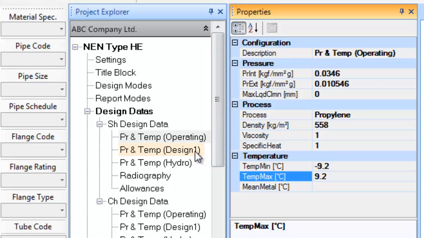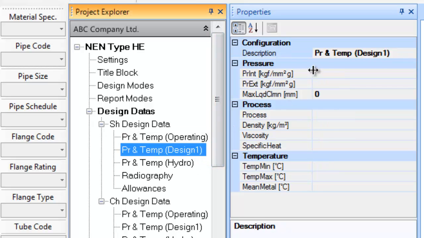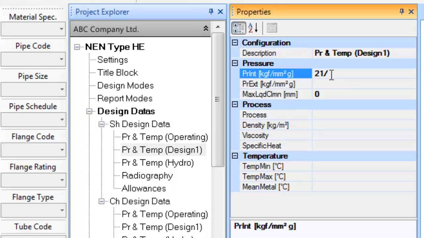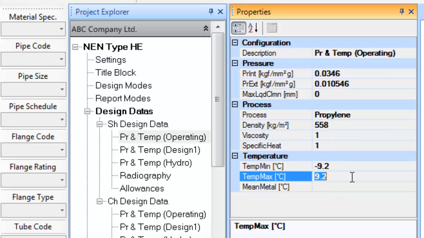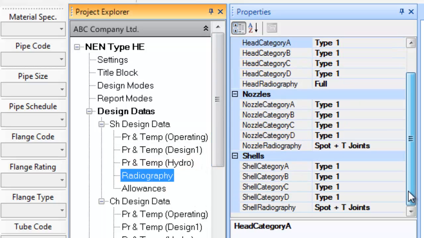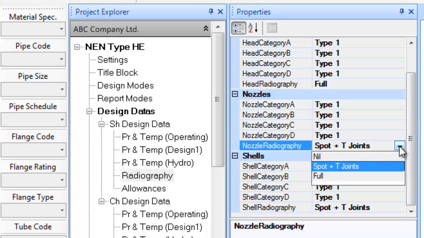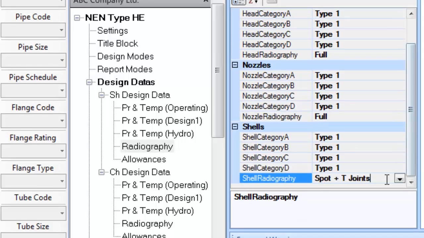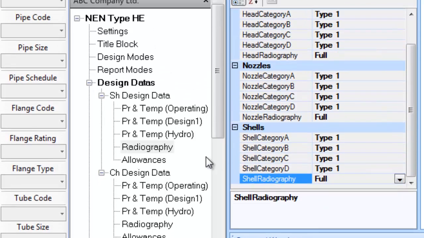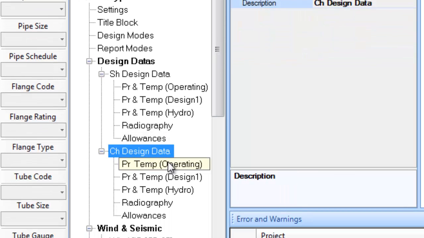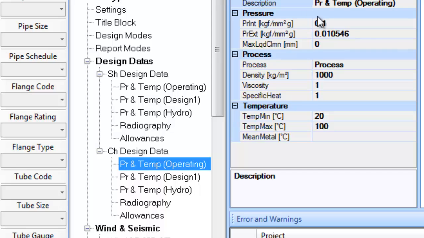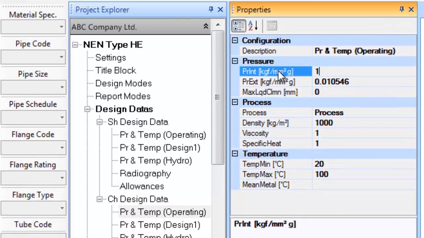Having updated the operating information in pressure and temperature operating, proceed to updating the design data information in pressure and temperature design 1. Click on radiography and update the appropriate entries therein. Update the corrosion allowances information as shown. This process completes definition of the shell side design data information. Now proceed to defining the channel side, or tube side, design, for which you have to update the subtree entries in channel design data.